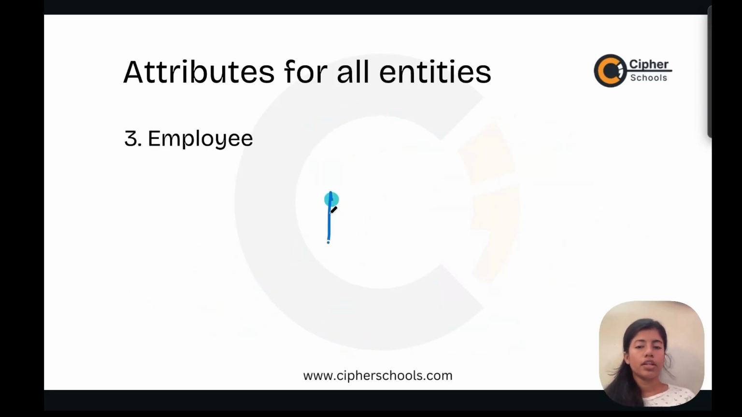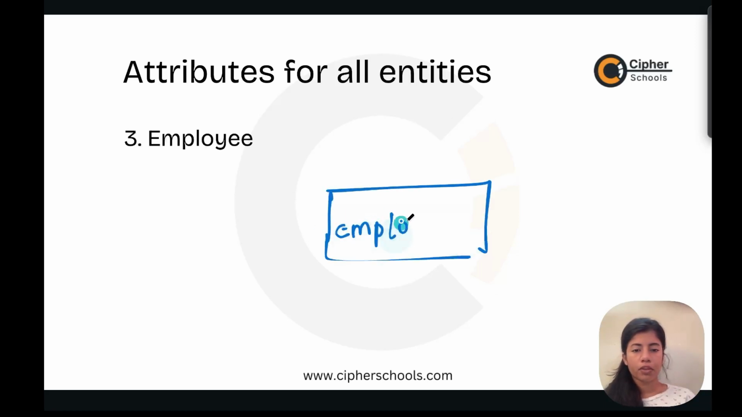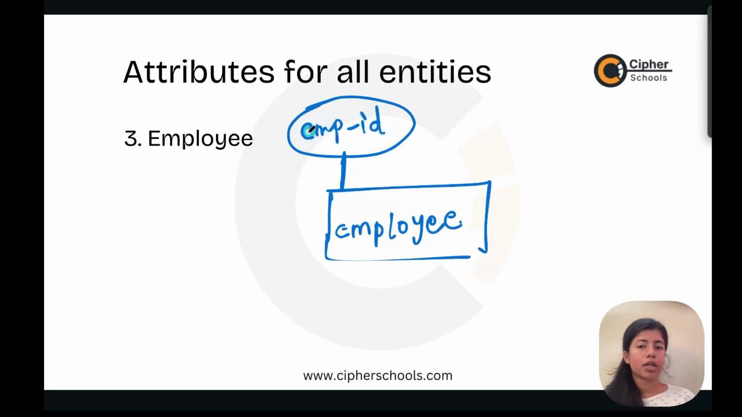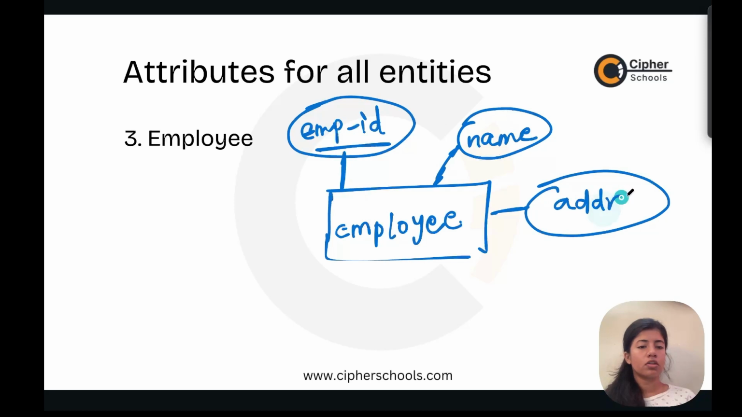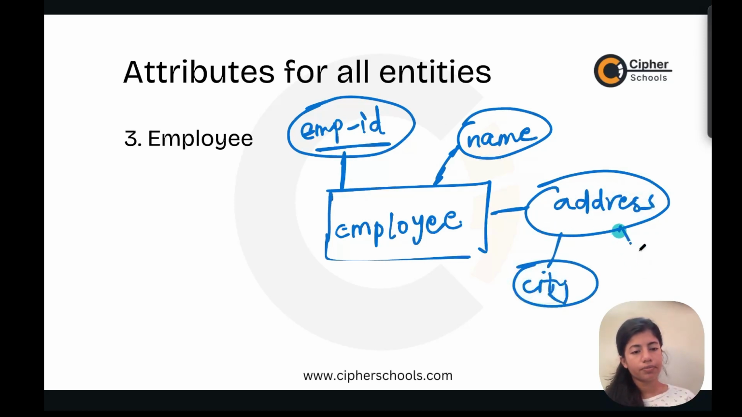So for an employee, let's start drawing. Let's begin with the primary key. Let's have employee ID as our primary key. So EMPID. Since it is a primary key, let us underline it. Now employee will have some name, a single valued attribute. So one employee can have one name, right? Then again, address, personal details. Again, I'm breaking it into city and country.